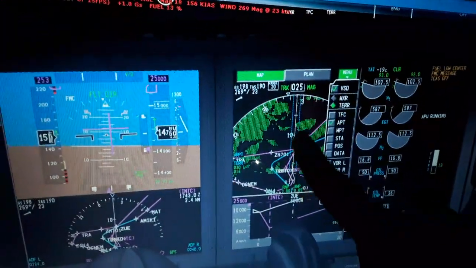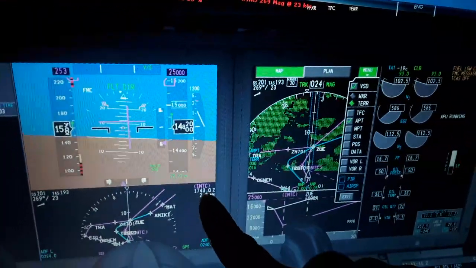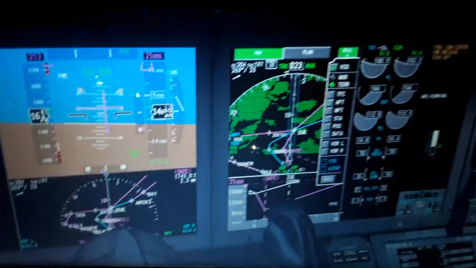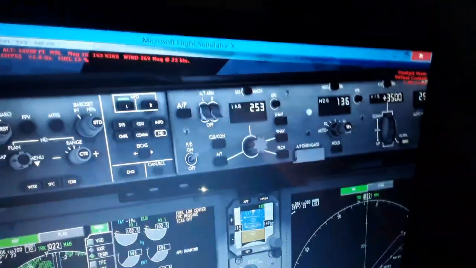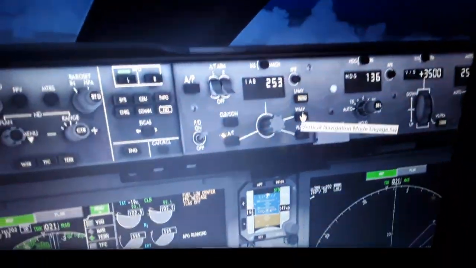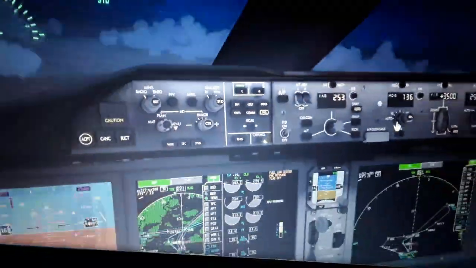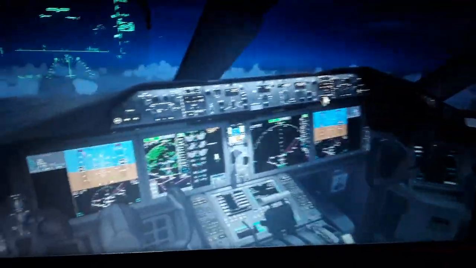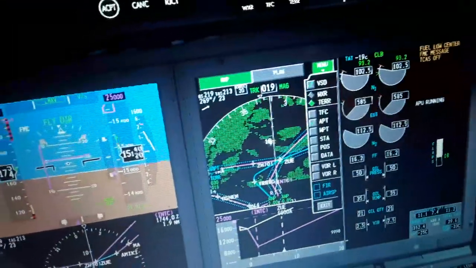The first waypoint over here, ZUE. Now we need to intercept. We're going to see it later. We have the LNAV also activated here in the autopilot panel. You see the switch on. So we have over here, keep climbing.